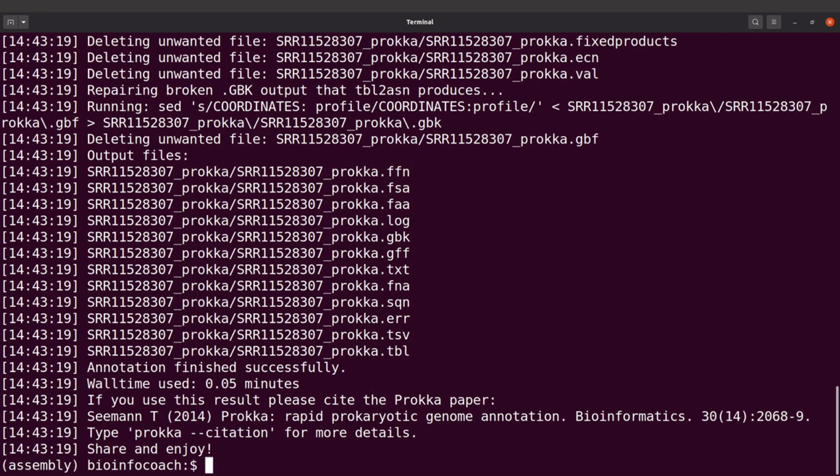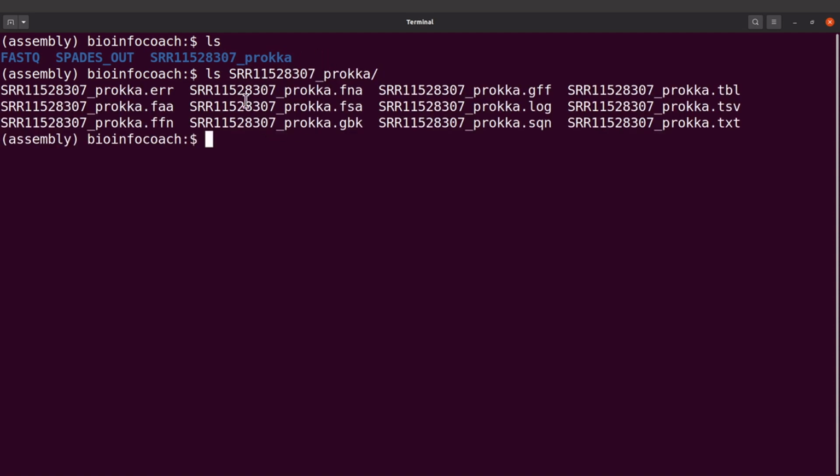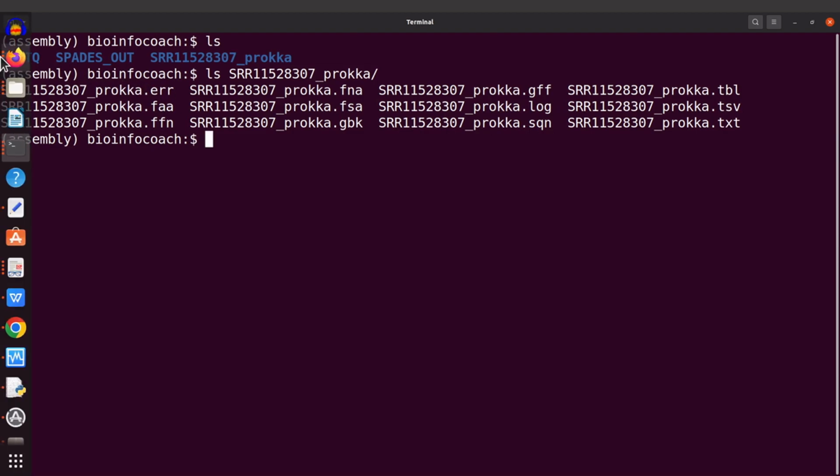Okay, prokka has completed its work. Let's take a look at the outputs. Let's do an ls and we are going to find a directory here. This is the name I gave it. Let's ls into it. We are going to find our files here. A description of each of these files can be found on the prokka page. Let's take a look at them first.